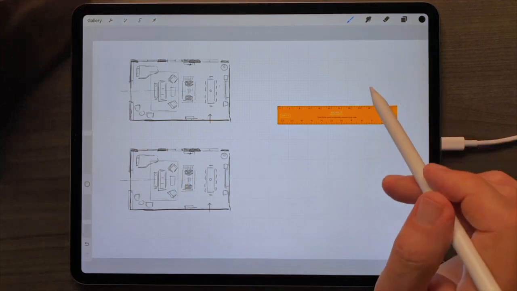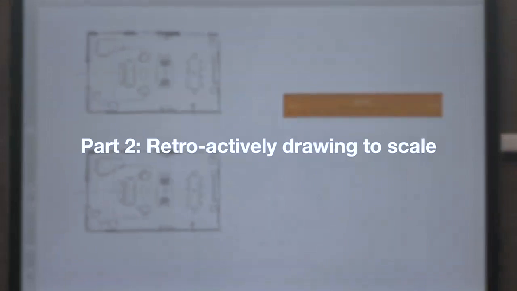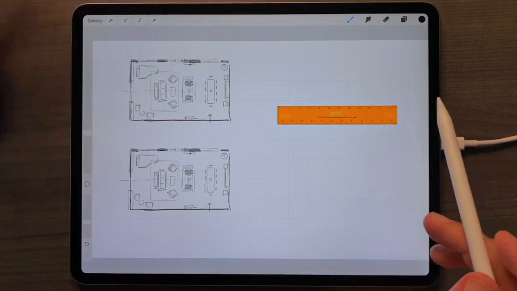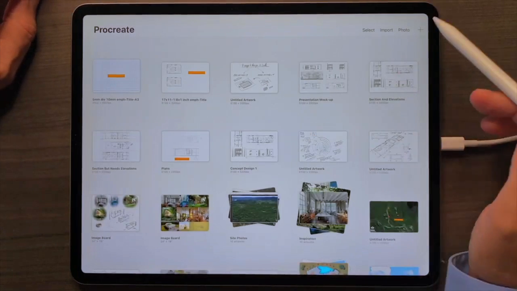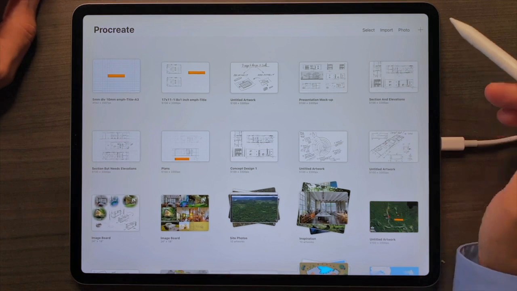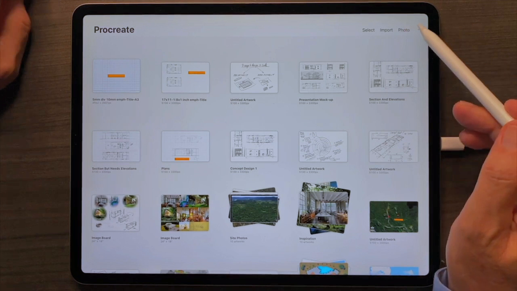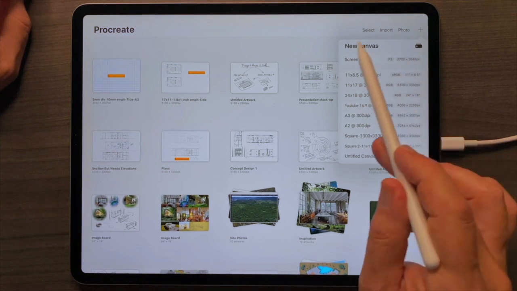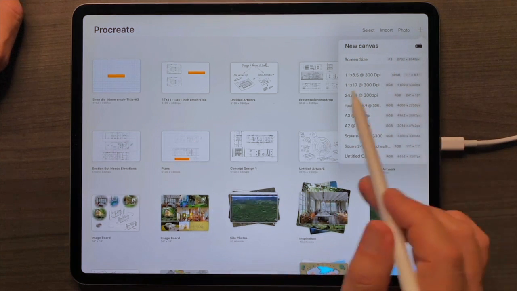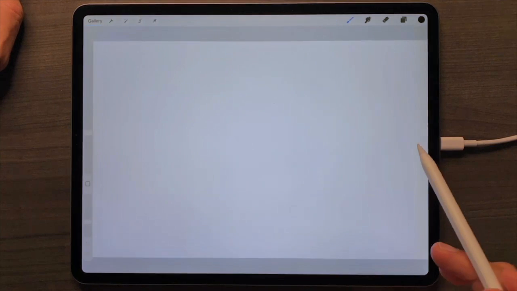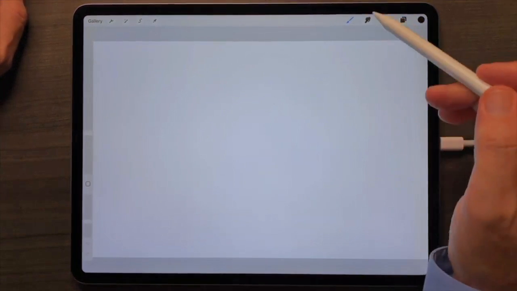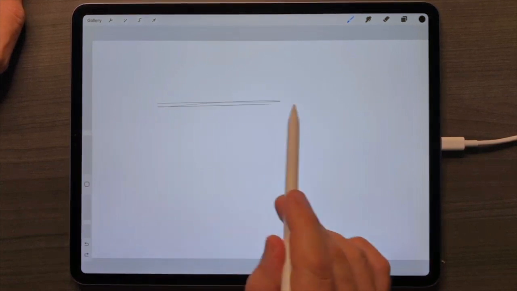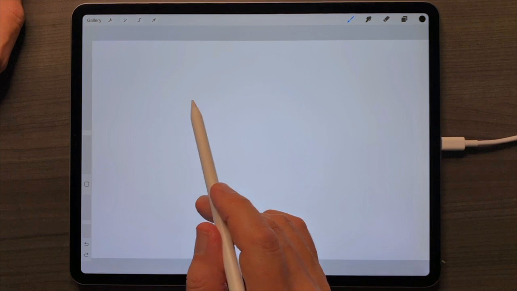But I want to first show you the other way of drawing to scale, which is retroactively drawing to scale. So I'll tap back out of this and go back to the gallery. Now to retroactively design to scale, I'll tap the plus sign up here to launch a piece of paper, or what Procreate calls canvases, but let's start in the freest possible mode.